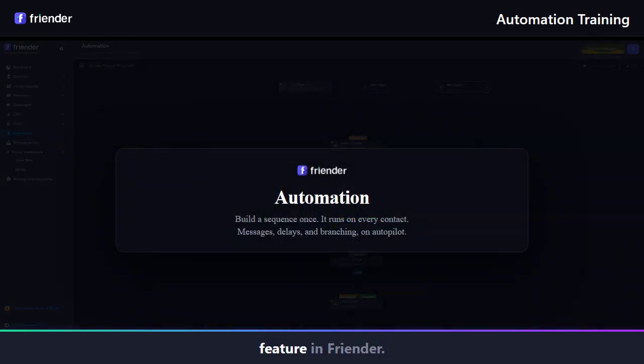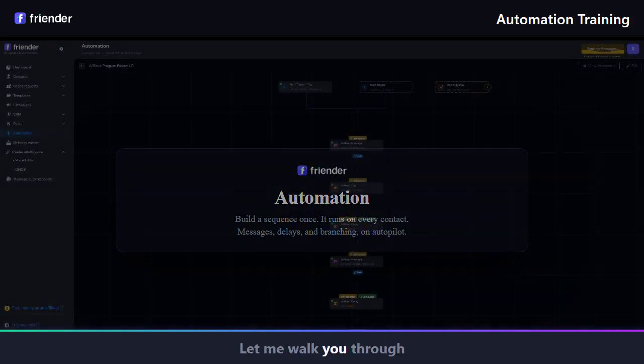This is the most powerful feature in Friender. Automation lets you build a sequence once, and it runs on every contact automatically. Messages, tags, delays, and branching logic, all on autopilot. Let me walk you through it.